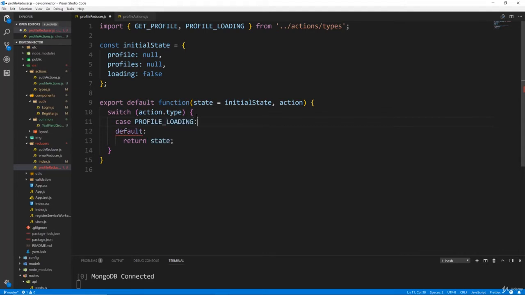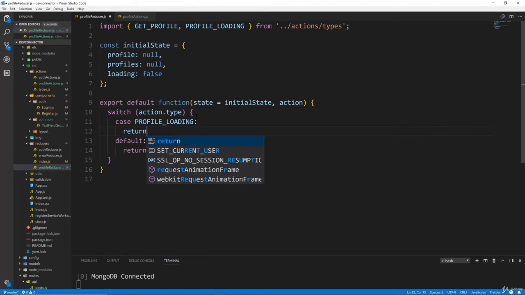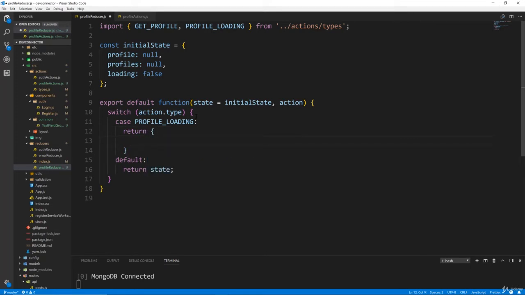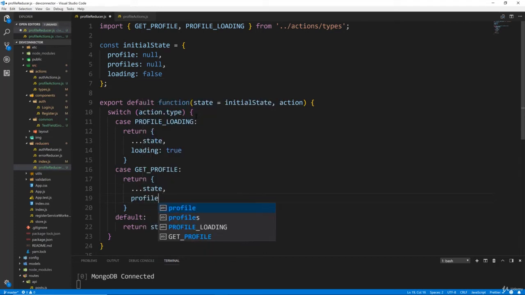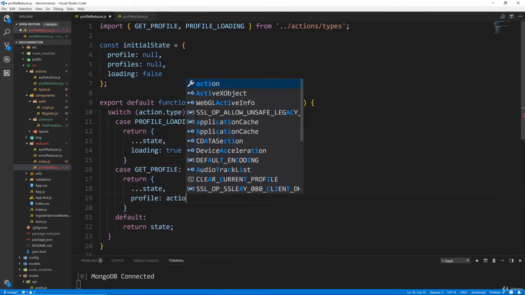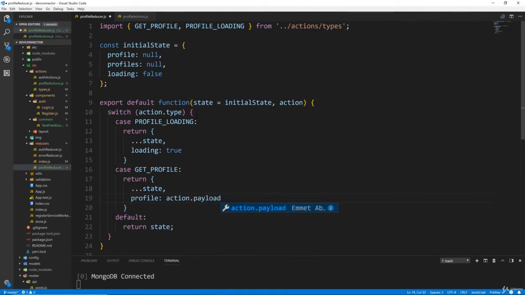So we'll say case PROFILE_LOADING, and all we want to do here is return our current state, and then loading will be true. Okay, so that's all PROFILE_LOADING does, is makes it true. And then when we get our profile, so GET_PROFILE, so basically on success of getting it, then we want to return the current state. Profile is going to be filled with the payload, so action.payload, and then we want to set loading back to false.